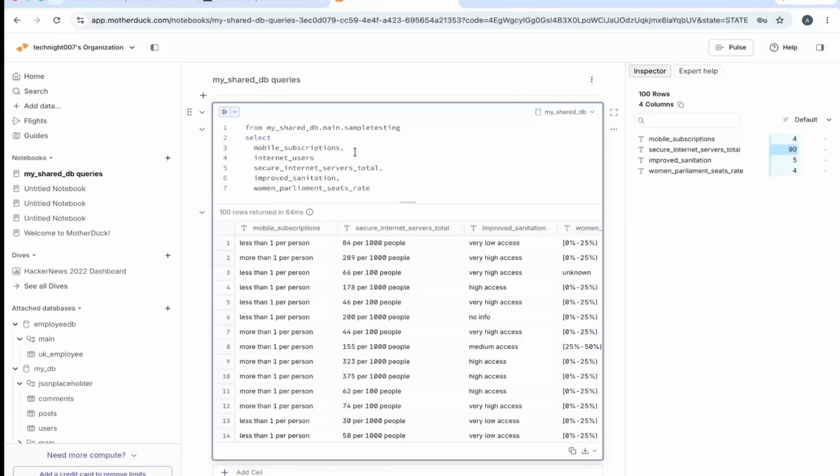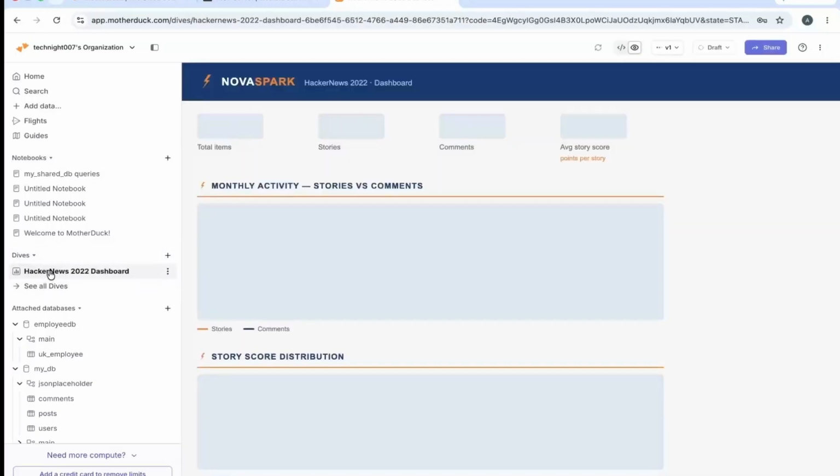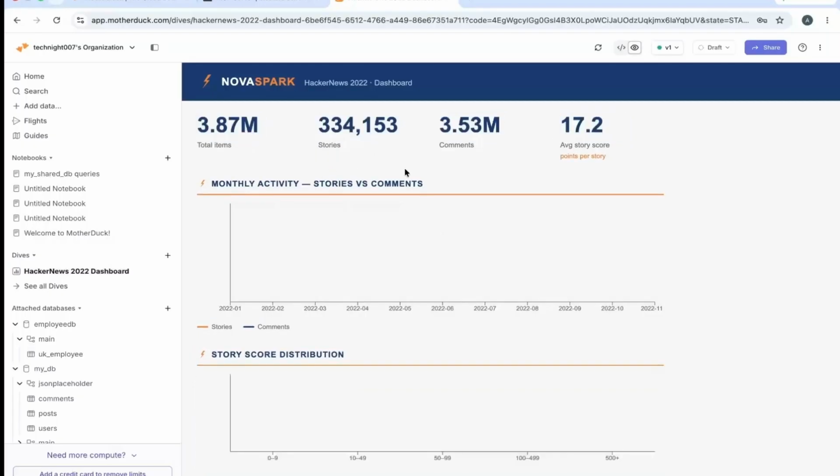Next, let's understand how we can create a dive here. I have already created one dive like this. You can see it's a simple dashboard. But when you open this dashboard, the data is automatically refreshed from the database. And you can also refresh by clicking on this.